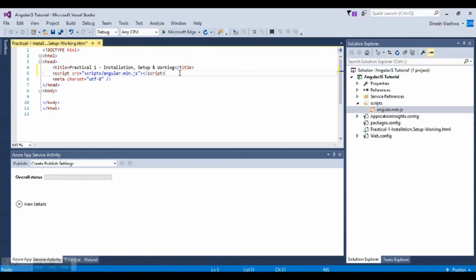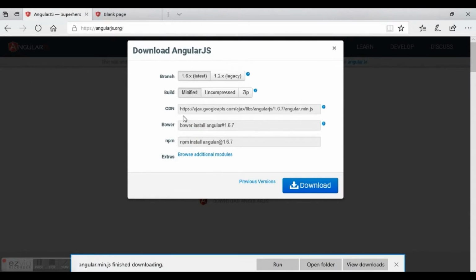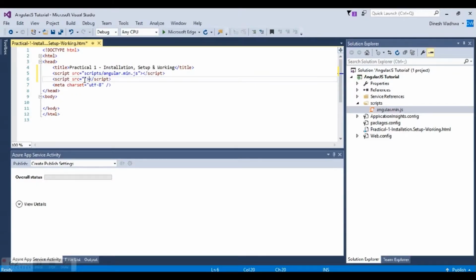We were discussing the CDN link. If you want to include the CDN, you can use script src equal to, and you can copy this link and paste it here. If you are including this, then you don't need to include the other one, because this will be taken from the CDN link. So we have downloaded, and let's use this file.